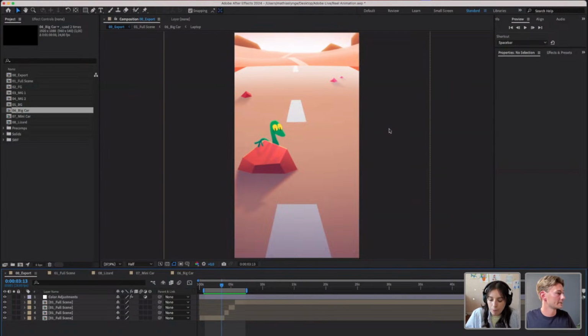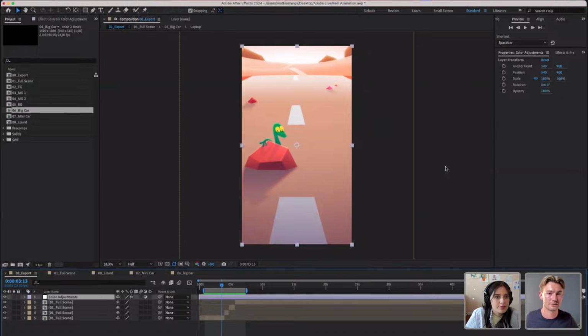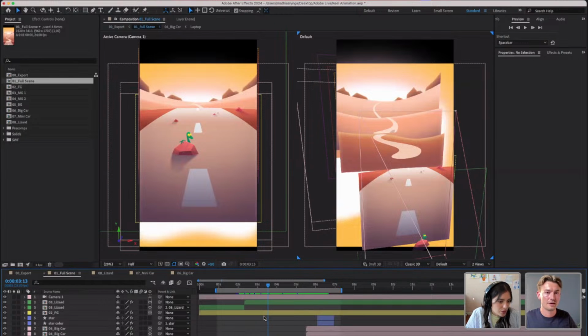So this is my final export composition. This is where I usually end up putting on color adjustments, stuff like that. So this is the end result of everything. But if we delve down, this is where my full scene is inside here. It starts getting a bit more chaotic, but complex. Complex, yes, that's the word.